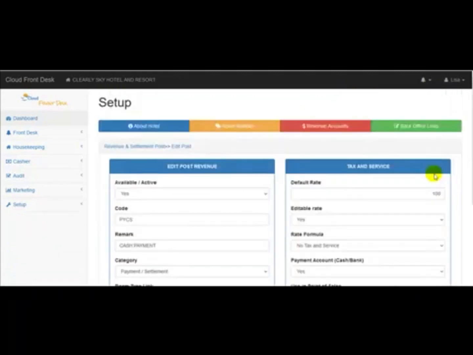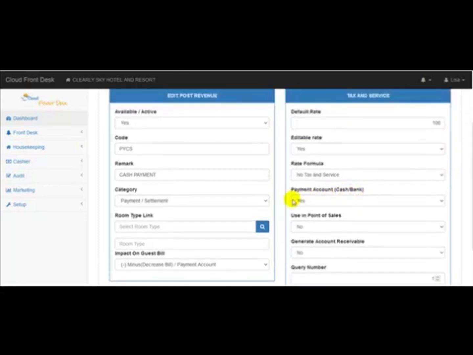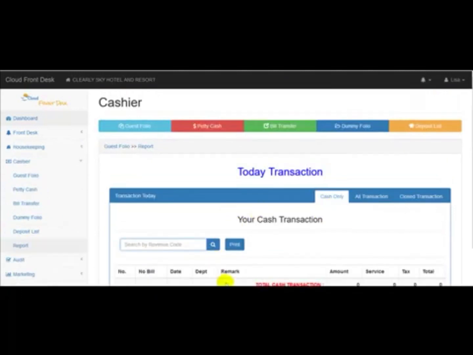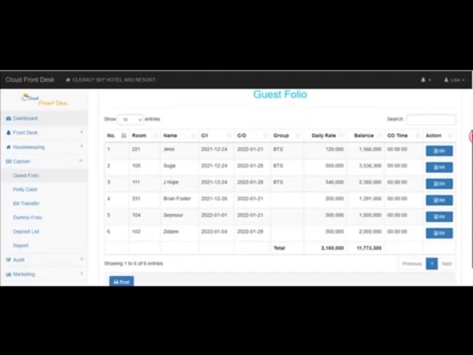Go to the Your Cash Transaction column, for example, including guest folio. One of the contributors to the cashier's cash is this guest folio. Everything related to your transactions at the cashier, starting from the guest folio, petty cash, bill transfer, and folio deposit list. If it is a deposit, it will have an effect on the deposit list when the guest checks in. So, there are 4 menus that can make transactions.